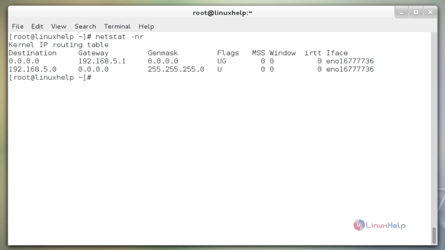The next command is route. This route command gives information about the routing table. Using the route command, it is possible to add static routes in the system. The route will be saved till the next reboot. Now enter.